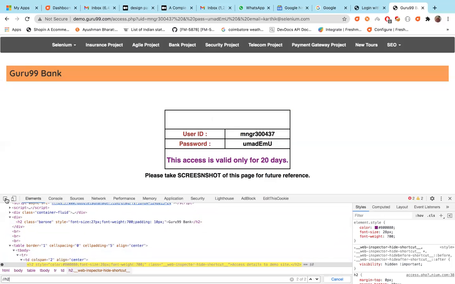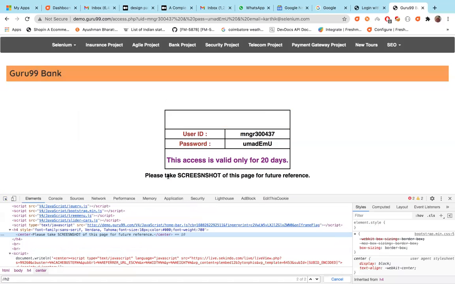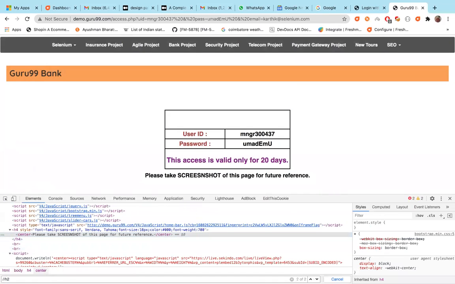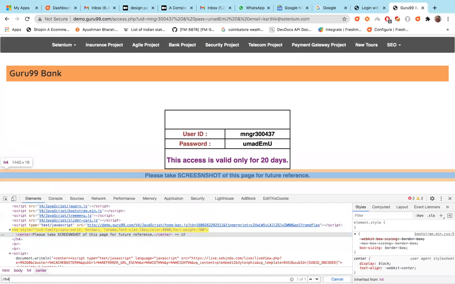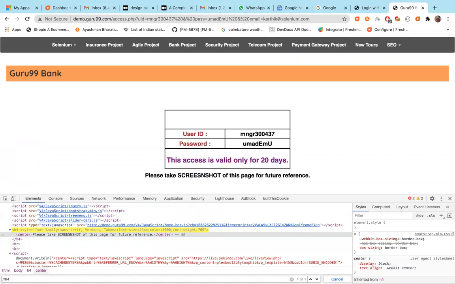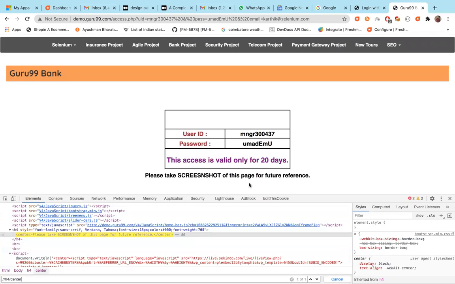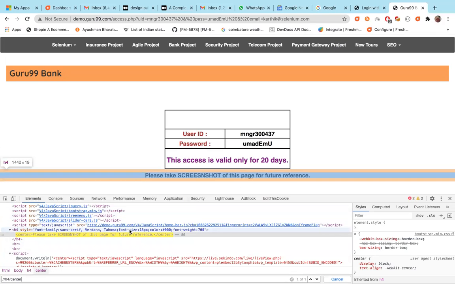Okay, I don't know where the text went. Yeah, me too. Suddenly it went off. Okay. A bug in Guru 99, I think. Yes. So, okay, let's take this actually. So please take the screenshot for future reference. Okay.